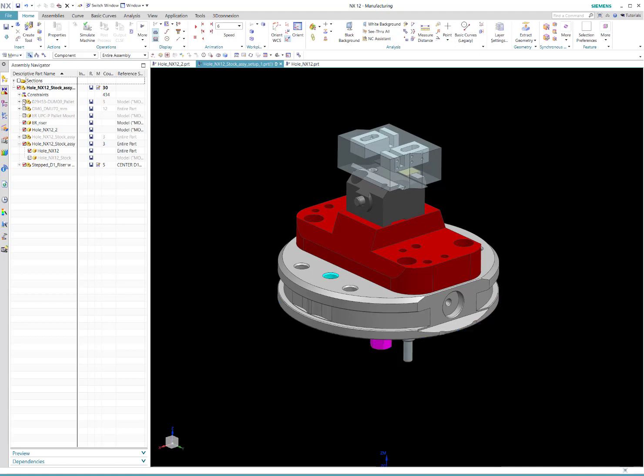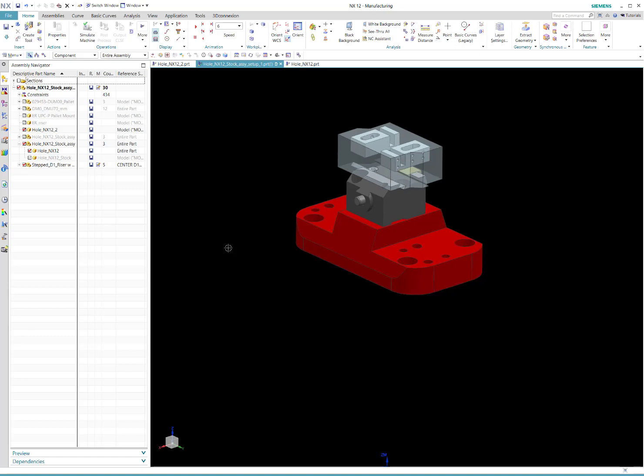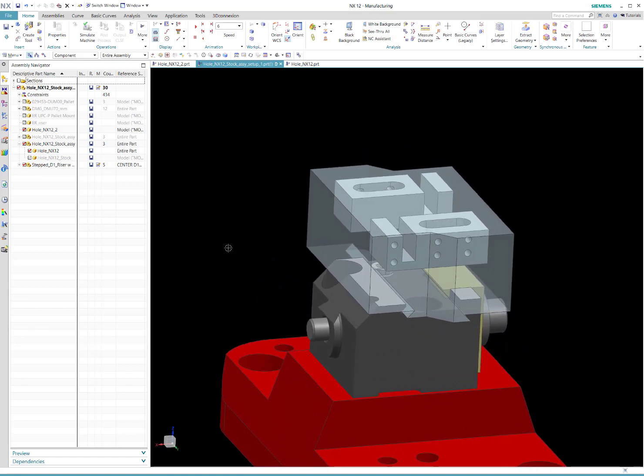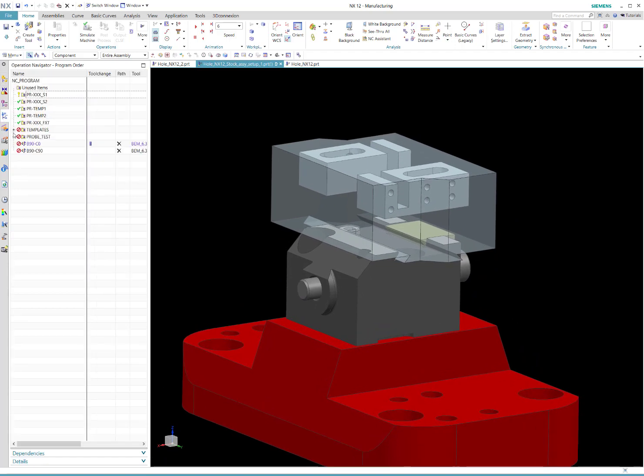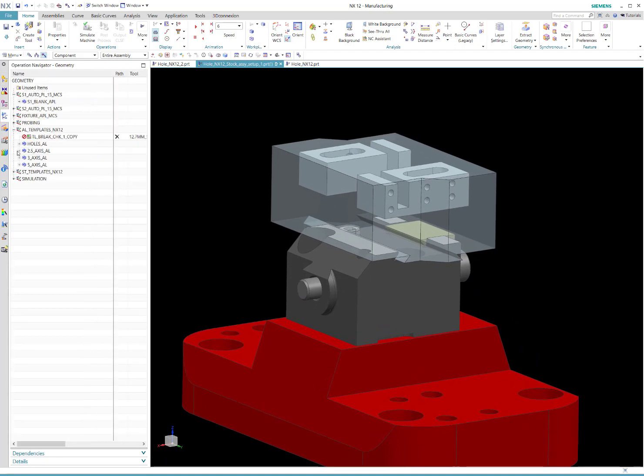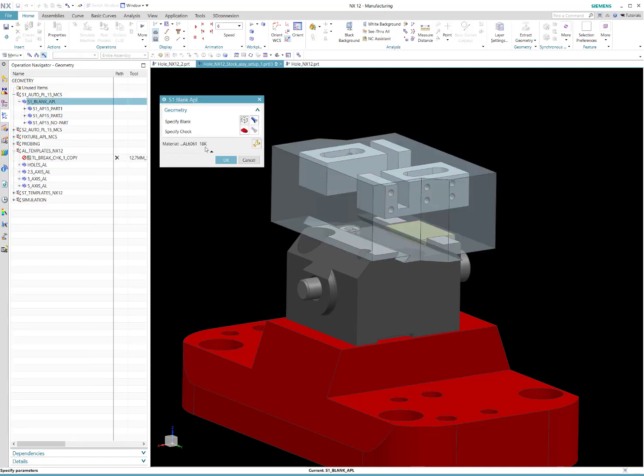So I'm going to go ahead and turn off the palette. And let's turn off the step riser. We'll leave it like that. Okay, simplify it up a little bit. Let's go into our manufacturing, into our geometry group. And the first thing I'll do is go to my blank. And this is where you define your material.